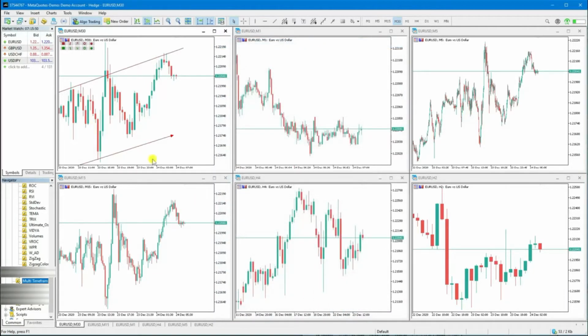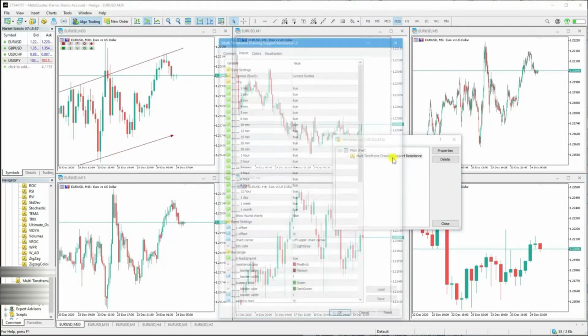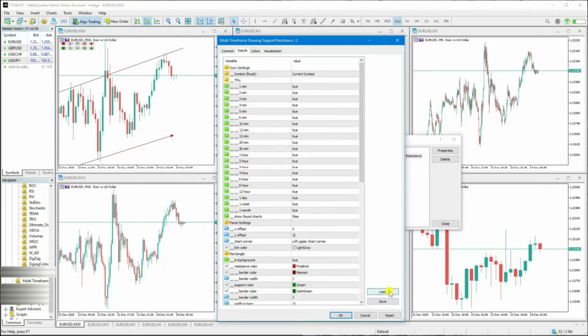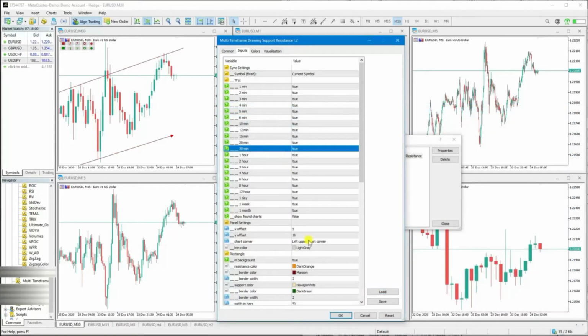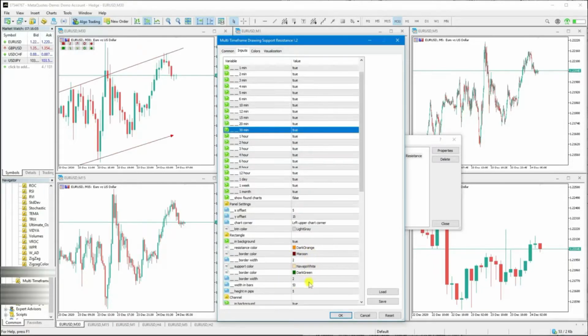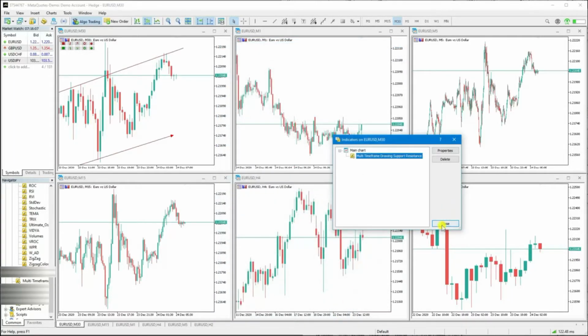Now as you see, I have placed the indicator. Now I'm going to load a set file which I have created already. Okay, now you see it has changed the colors which were there by default. Now when I say OK, it will show on my chart.